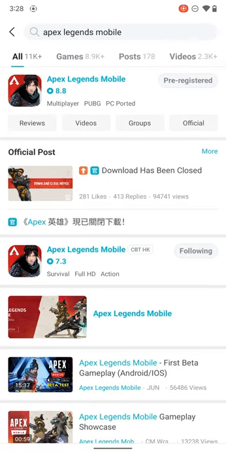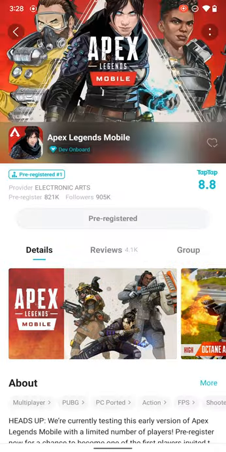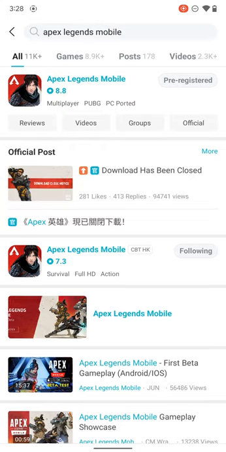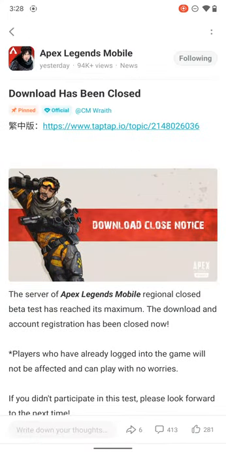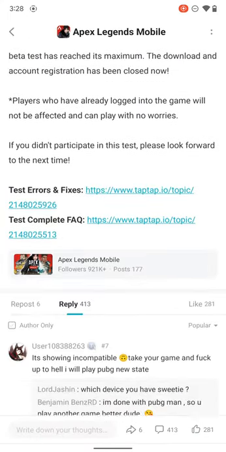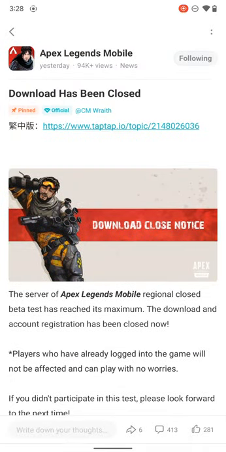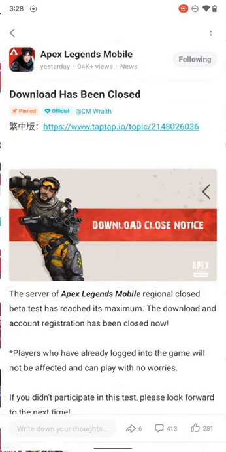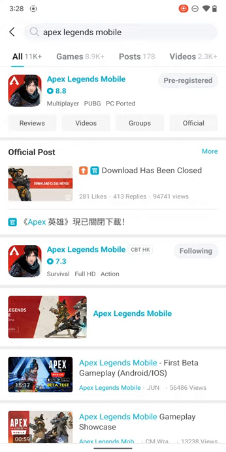I would prefer that you download TapTap and follow and pre-register for this Apex Legends Mobile. That way, you will get notifications about when the download gets closed, when the download gets open, when the closed beta opens in a certain region. So you will get these notices from time to time. I'm talking about the next beta, guys, not this one because it has been closed.